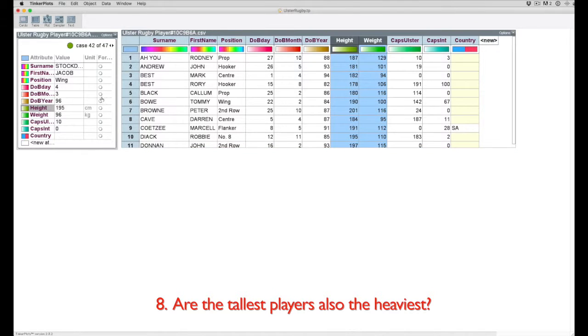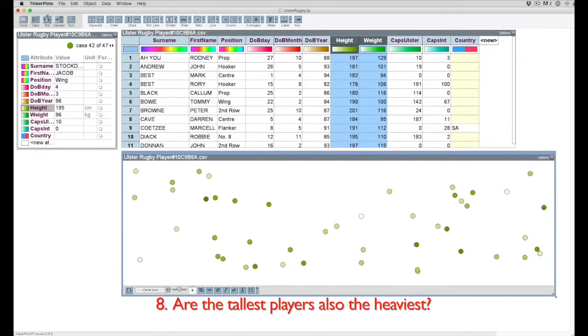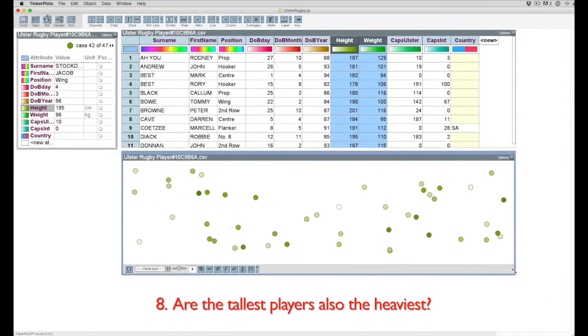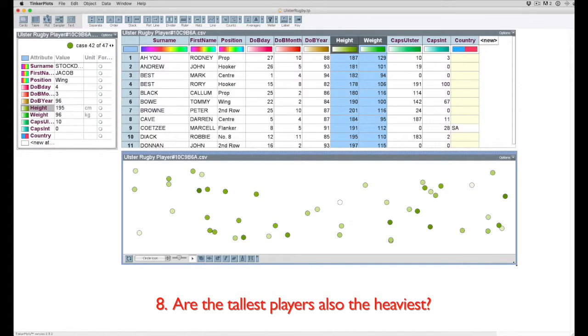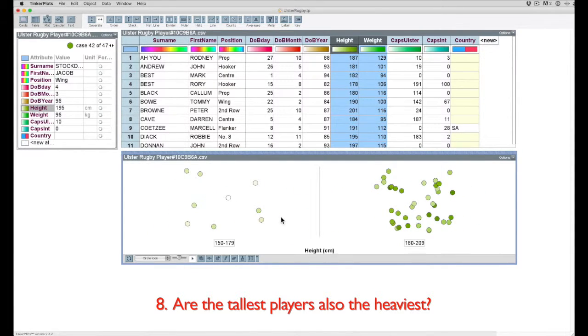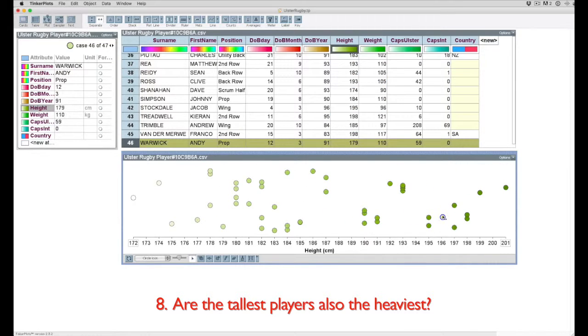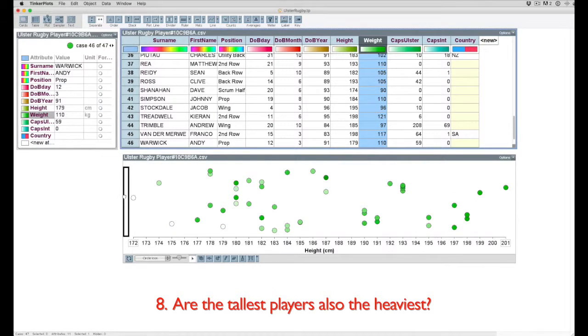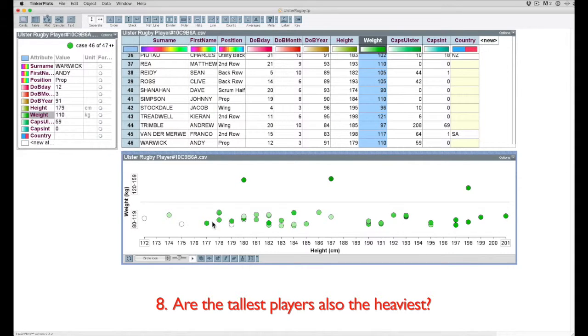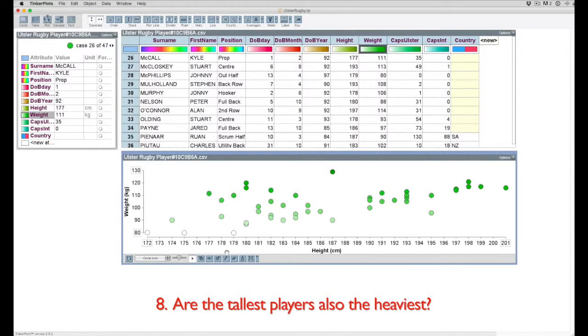I'll open up the plot window and place a plot here. And start by dragging height onto the horizontal axis. And again I'll select any one of the dots and drag it to the right to see the full scale of heights. And then I'll take the weights column and drag that onto the vertical axis. And this time I'll take one of the dots and drag it upwards to see the full scale of weights.